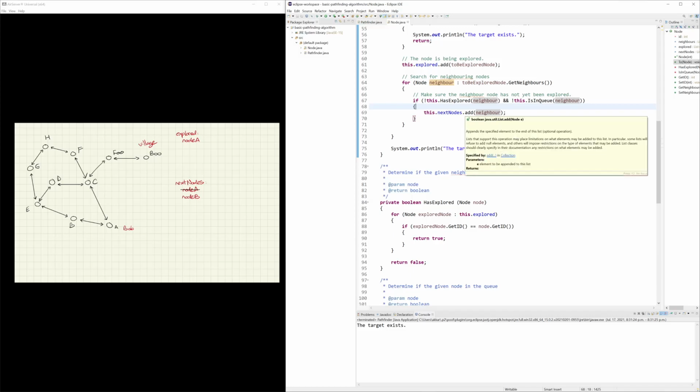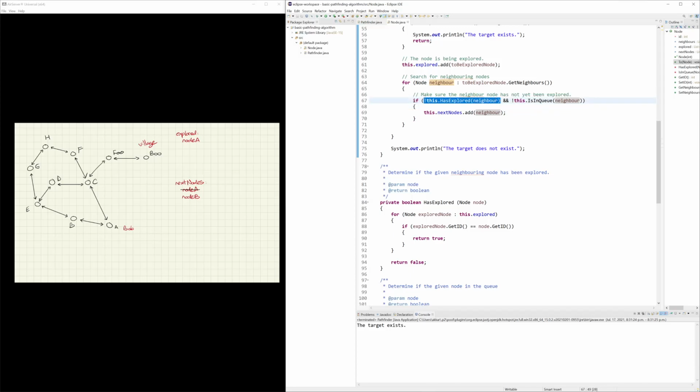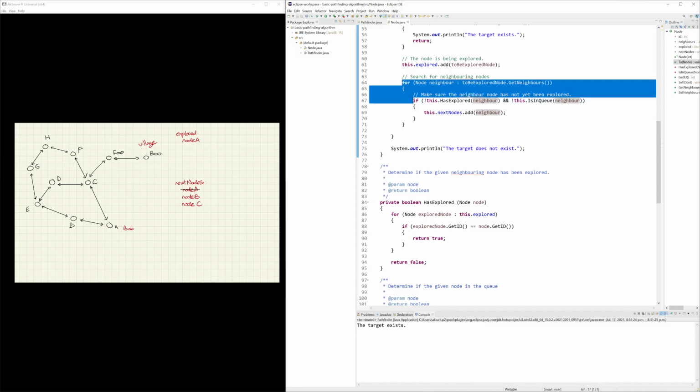Okay, let's go back a bit. Now C, right? At node C, has C been explored? If you take a look here, no, it hasn't. Does C also exist in the next one, or the queue? No, it does not. So we're just going to add that. Now C is added. Right. Then this for loop is done.